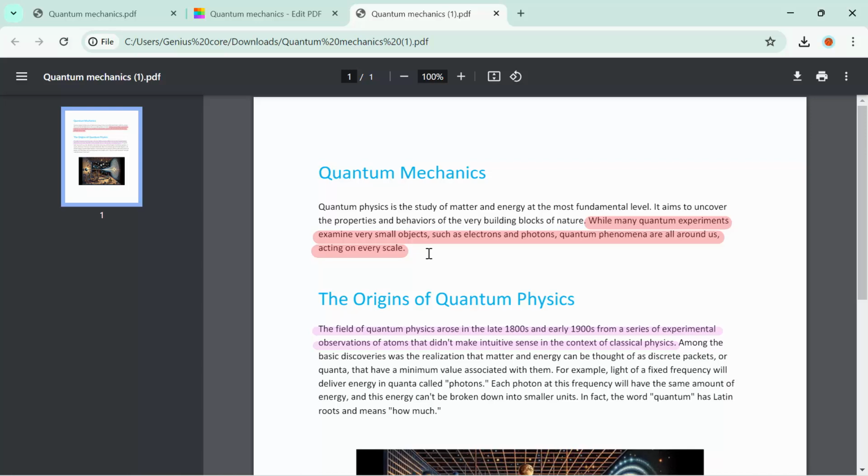So this is how you can highlight random content of a PDF document by using this website. I hope this video will help you a lot, and thanks for watching.